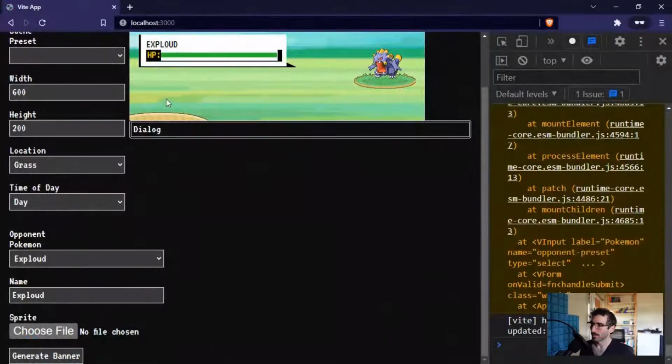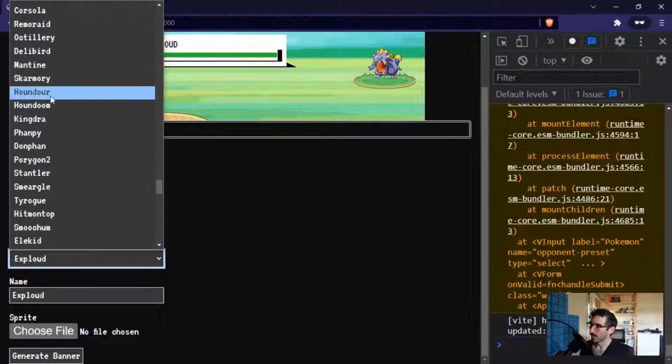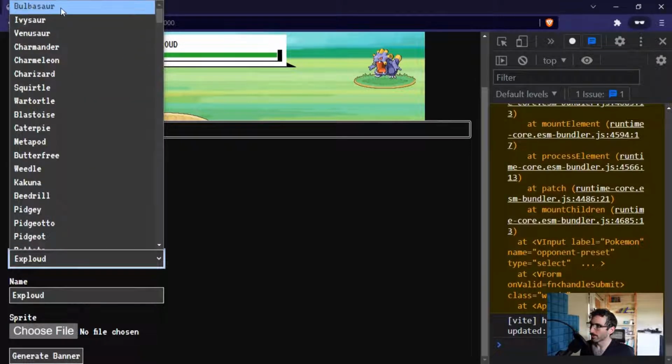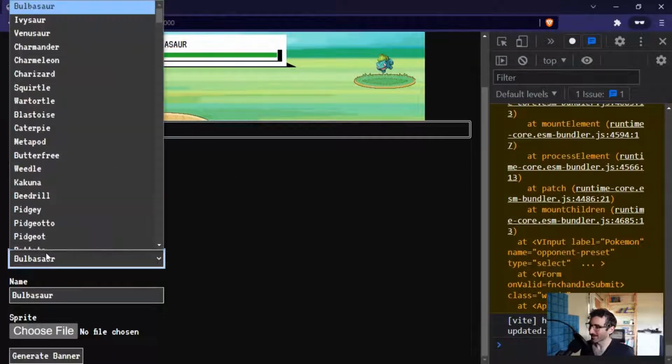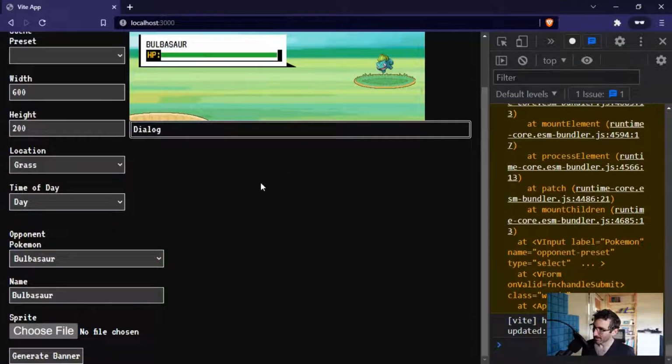So now, if I set this to Bulbasaur, I should see the Bulbasaur cry, and if I set it to Ivysaur, Bulbasaur, Ivysaur. So now we're not getting random ones. Can you even hear that? Hold on. Let me see. Let's pause the music. Cool.